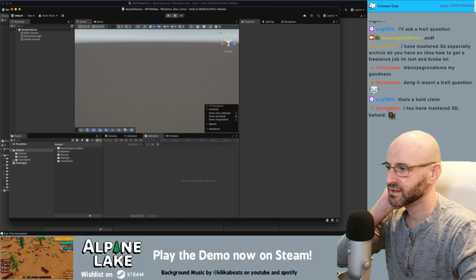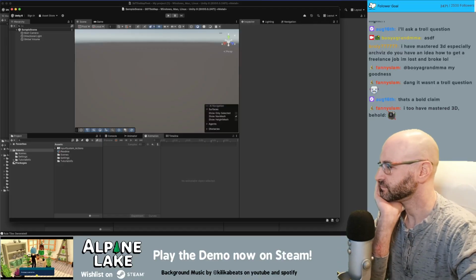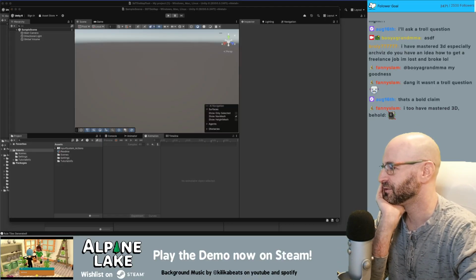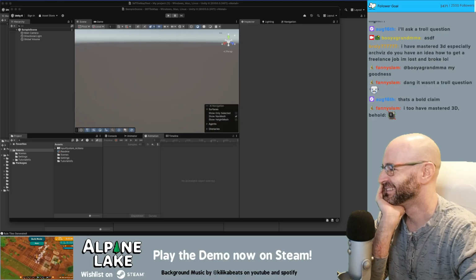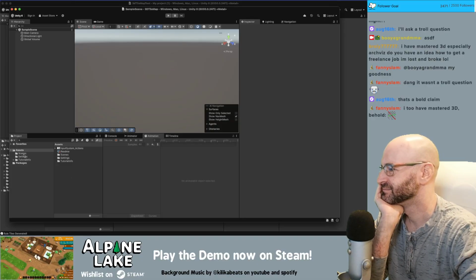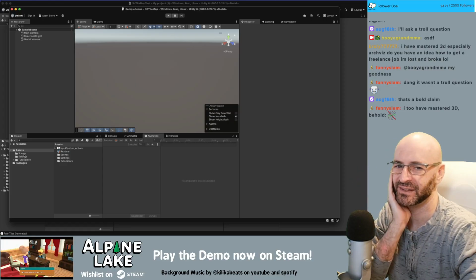Tutorial info. I don't want any of that stuff. I too have mastered 3D. Behold! Spinning cube. Oh god, what are my speakers doing?